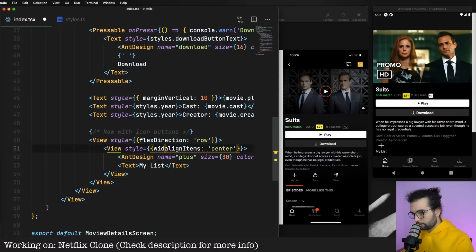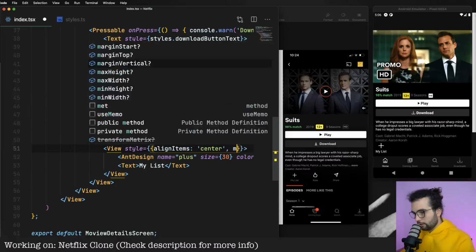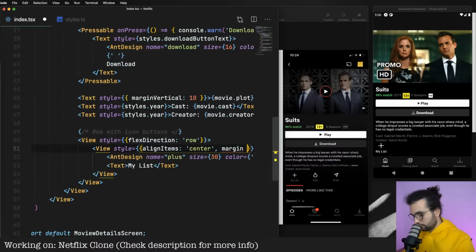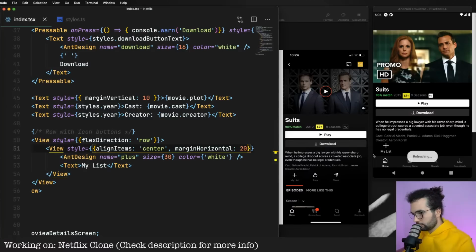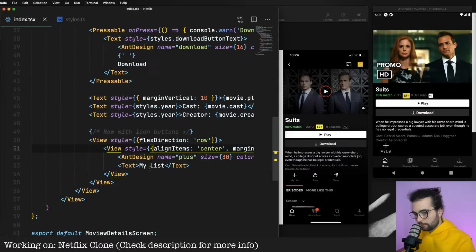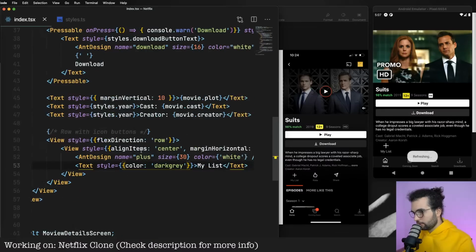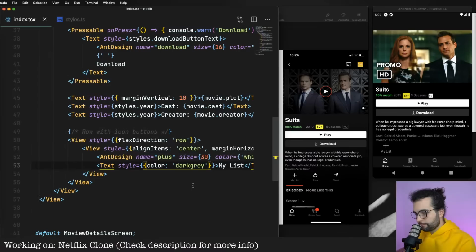And I think margin horizontal 20. It's a lot of margin there. Okay, like that. Text my list. Style. It's a bit faster just to create the styles here. So color is dark gray. Okay, that's okay. So yeah, I'm gonna copy this view 2 more times.